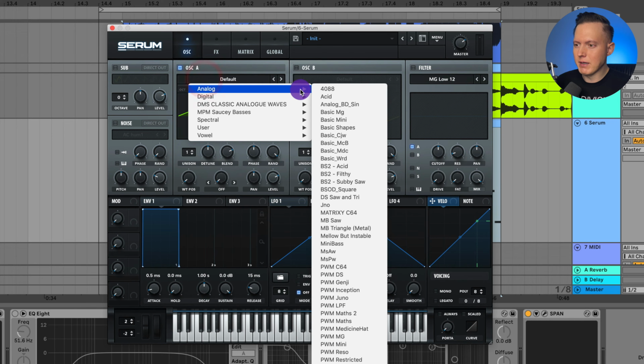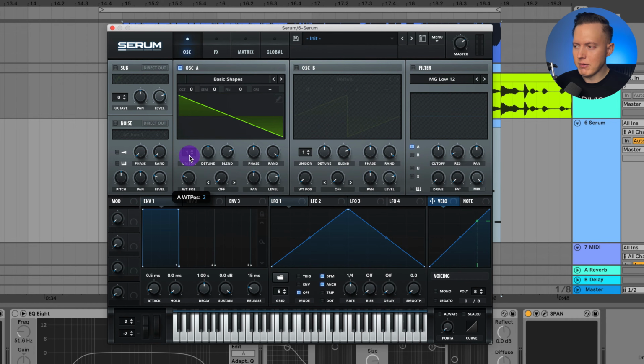So let's jump into Serum now. I'm going to do basic shapes and put it on the saw wave and lower this one octave, or you can just lower the MIDI one octave. And then I'm going to adjust my envelope 1. So let's go ahead and shape this envelope 1 a bit like this and raise up that attack a tiny bit. Raise up that release maybe a little bit.